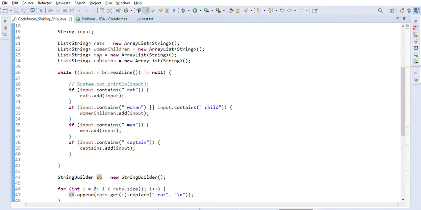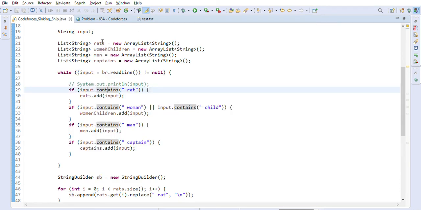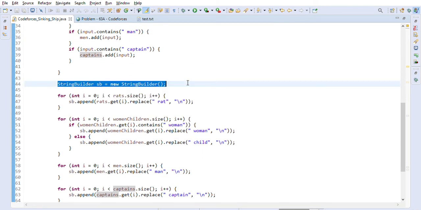So first we will just populate this list, rats, women and children, men and captains list, by using the input that is given to us in the file. And after that we will just go through each list in the order, right? In the order of priority, like first rats, then women and children, then men, then captains, right? And we will use string builder to create the output string.